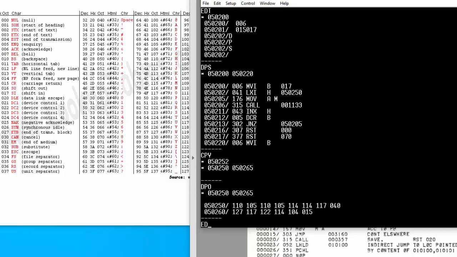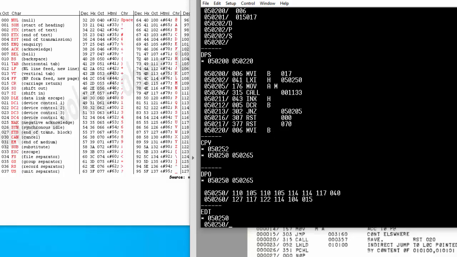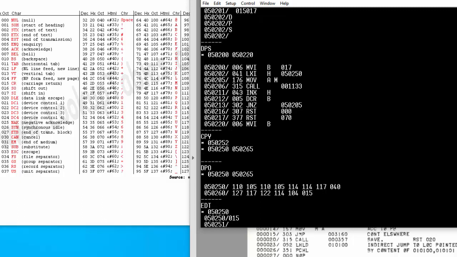Let's edit 050250. And that one was 110. We want to make that a carriage return, 015. And the next one is, what was the next one? The next one's a 105. We want to make that a 012, which is a line feed.